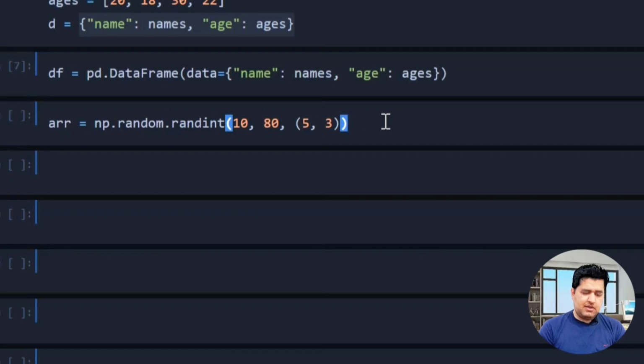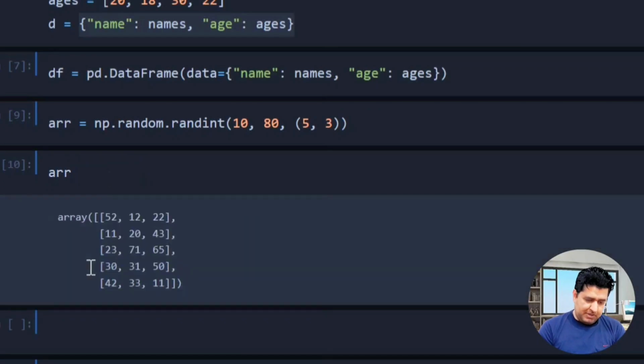Let me run this. If we run this, it will be executed, and let's now display the arr variable, and it is giving me this two-dimensional array. You can see it has 5 rows and 3 columns. Now what we want to do is to assign this arr or array variable to the Pandas DataFrame function, and it will give us a data frame. Let's do this now. pd.DataFrame, like we did before, and this time to the data parameter we will be assigning this array that we created from NumPy.